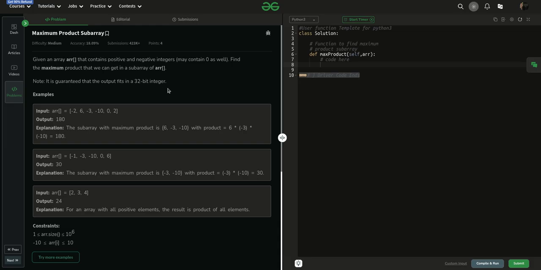We are given the input array -2, 6, -3, -10, 0, 2, and the output will be 180. Let's see the explanation. The subarray with maximum product is 6, -3, -10, with product 6 into -3 into -10, which is equal to 180. Similarly, we have an array -1, -3, 10, 0, 6, and here we are getting 30 in output.